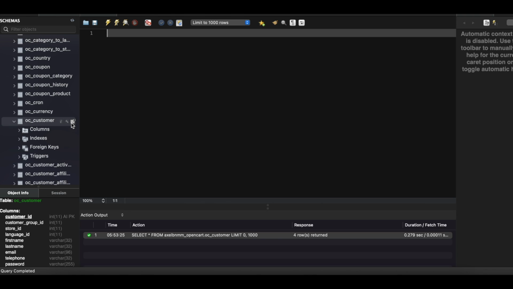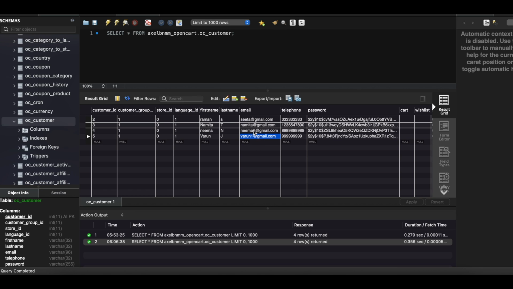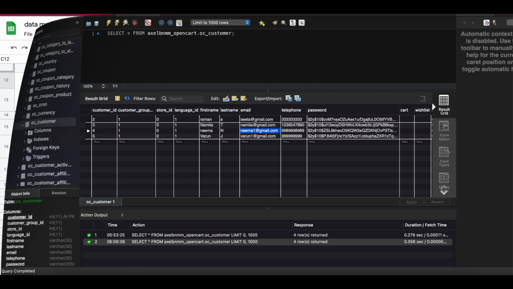Let's run our customer table. Let's see whether it is updated in MySQL Workbench as well or not. So let's fire the query, select star from all the customers. Yes, it did. See, Varun1 and Nima1. All the records got updated from your OpenCart storefront application and OpenCart admin side application as well. So our update the query test case has been passed.